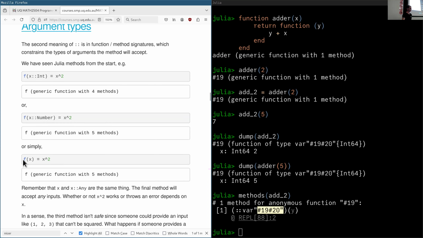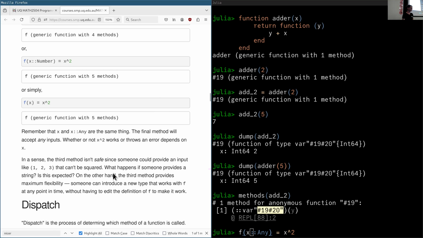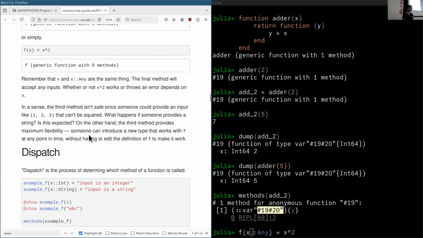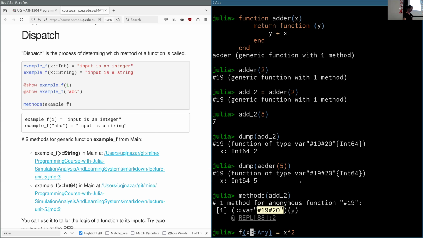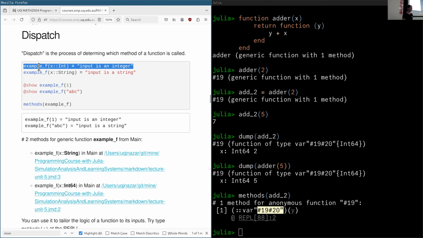Or this one here is the broadest possible version, where that is equivalent to Any. So when you just write a function without any type annotations, that just means these things are Any. It can take any type. Yeah. So let's get on to dispatch, because I think this will become a lot more interesting once we get to that.